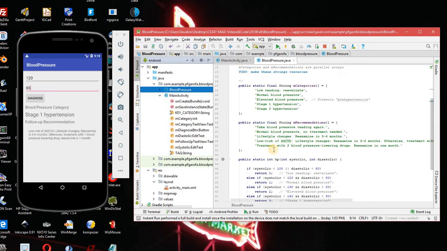Now this category number is then used as an index into these two static string arrays. The first array, the categories array, describes the overall category that the blood pressure numbers fall under. And the second string array has a list of follow-up recommendations for the patient. And that's what gets displayed over here in the app, under the blood pressure category and follow-up recommendation headings.